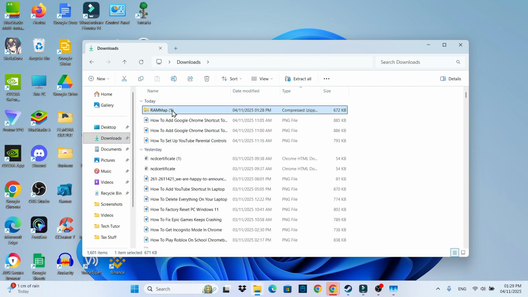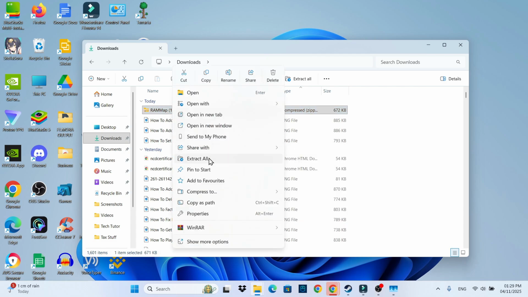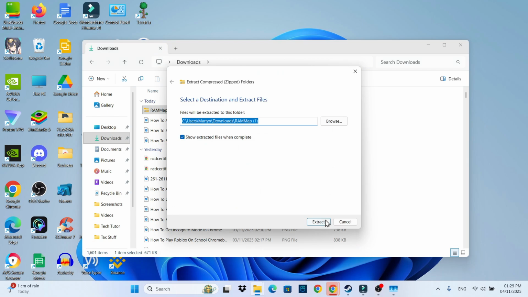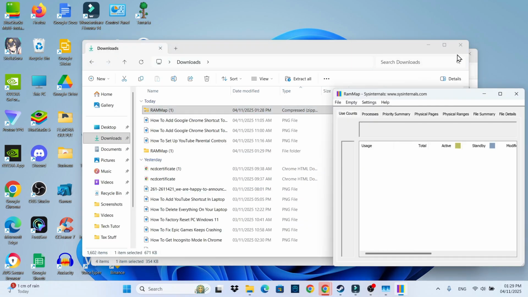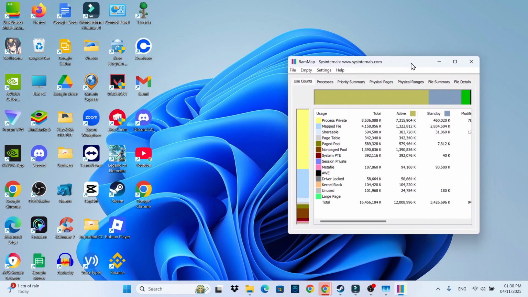What you want to do first is extract this folder by right clicking onto it, then click on Extract All on this menu, and then just click through the steps to extract RAMMap. Now once that's done, what you need to do is open up RAMMap64. This should automatically open, and just agree to the permission that pops up. And this is what RAMMap looks like.